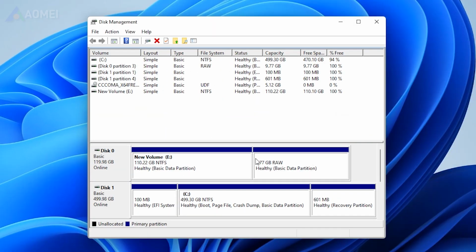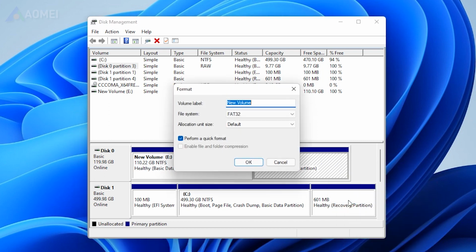Next method, format the drive. When your external hard drive shows RAW in Disk Management, it means there is a file system error with the drive. In this case, you can format the external hard drive to a feasible file system. Formatting a hard drive will cause data loss.